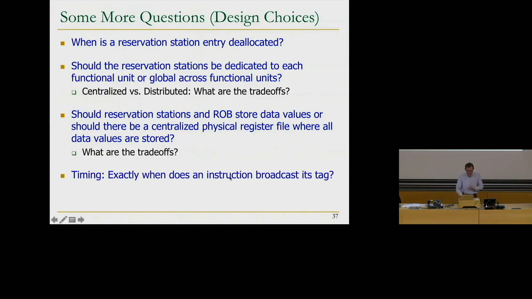Timing, I'm going to skip this, but think about exactly when does an instruction broadcast its tag. You need to time this well so that you don't increase your critical path clock cycle time. I'll get back to this physical register file with examples from real engines. There are many other design choices for out-of-order execution engines that I'm not going to cover. And other things like exceptions actually complicate this a bit also.